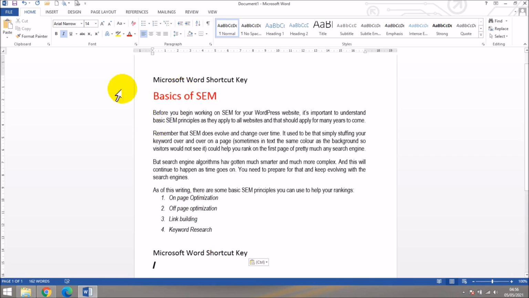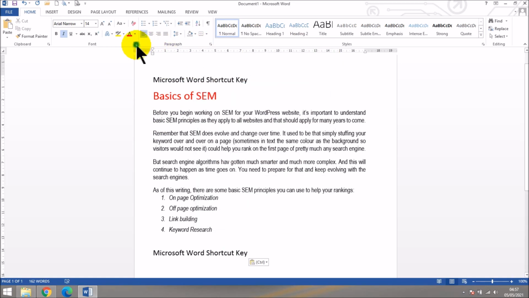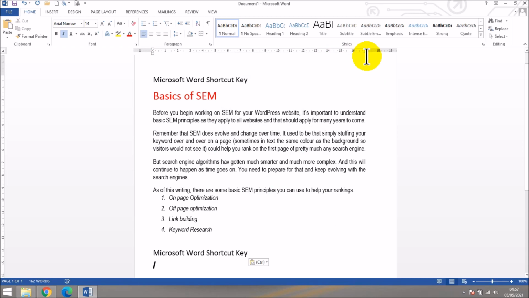Another thing I want to talk to you about here is Control D. If you want to activate this font menu here, the shortcut to get that activated is Control D.